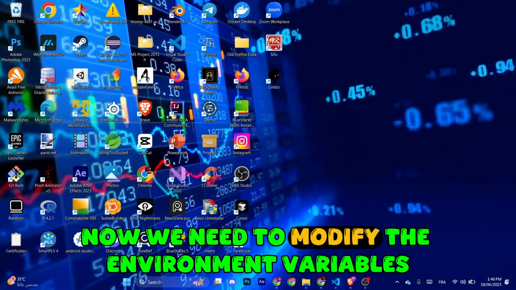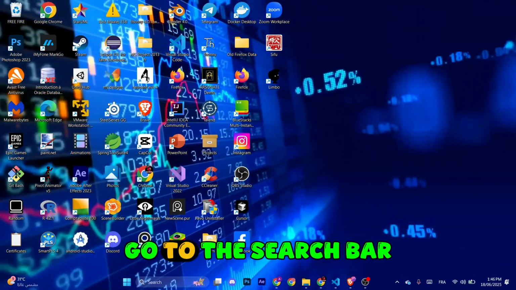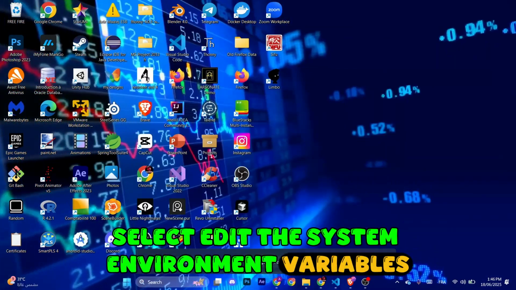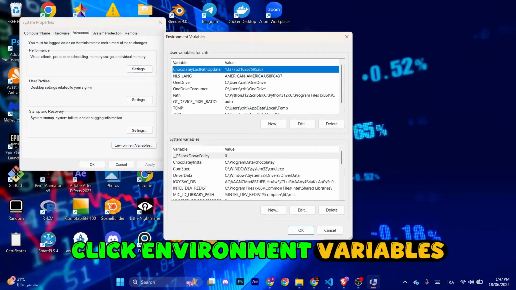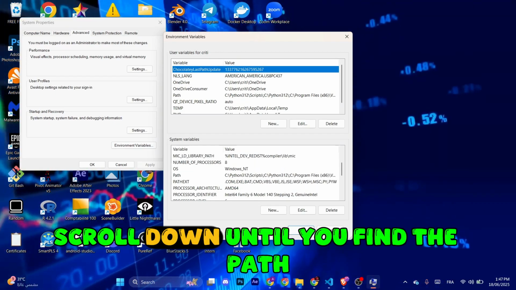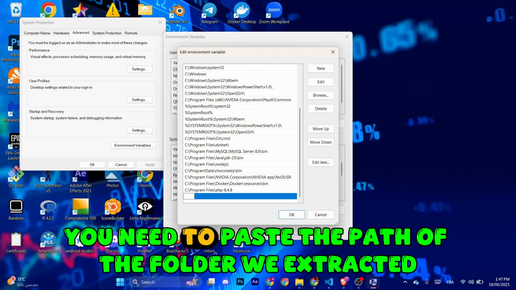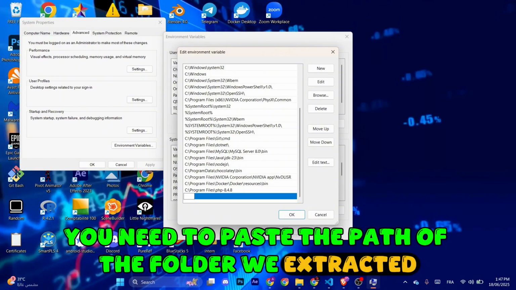Now we need to modify the environment variables. Go to the search bar, type environment, select edit the system environment variables, click environment variables, go to system variables, scroll down until you find the path, double click, after that click new. From here you need to paste the path of the folder we extracted.